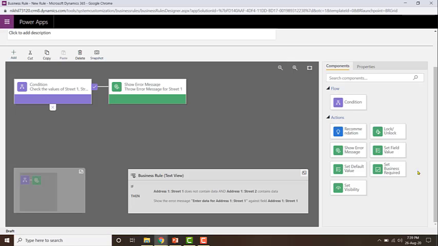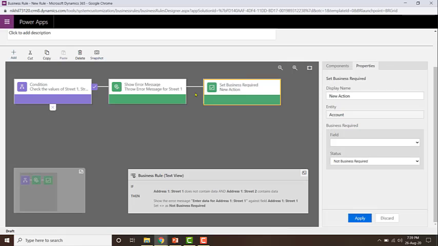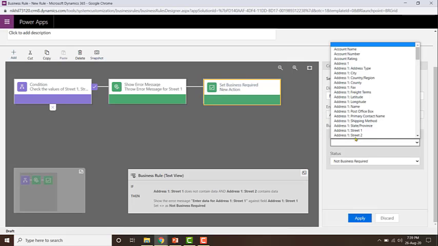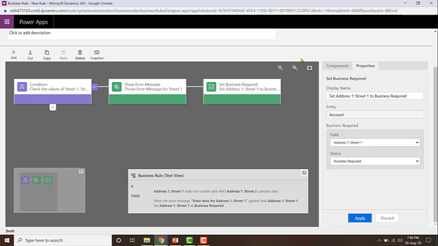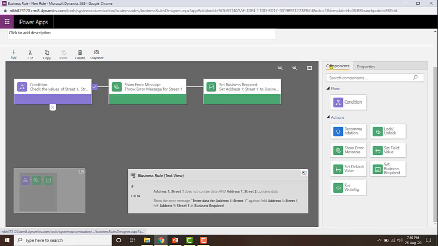And then I'm also going to make it business required so that the user is forced to enter data over there. I'm going to make this address 1 street 1 business required. Set address 1 street 1 to business required. Just click on apply.